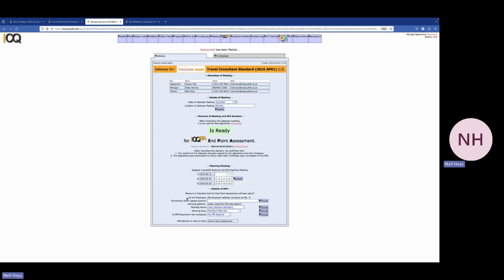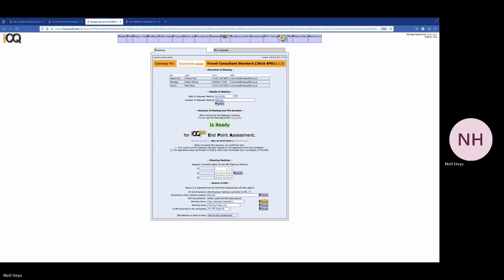We then ask you where you intend for endpoint assessment to take place. Please do tell us in this box what you require. If it's a remote assessment, tell us it's remote. If you require it at a building in a city or a town, give us the address. For the sake of this today, I'm going to put remote there and hit choose.